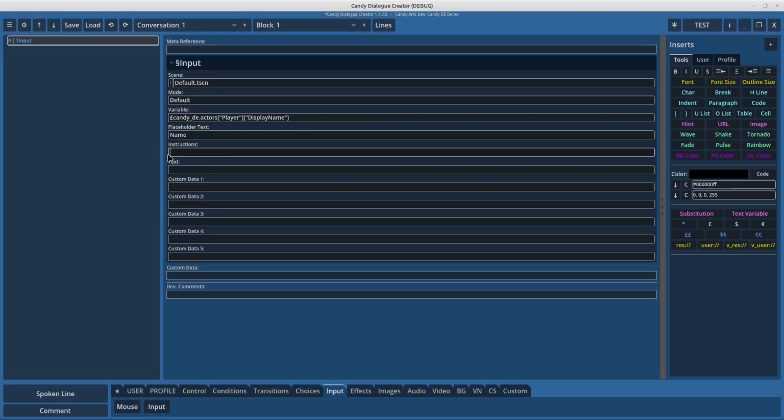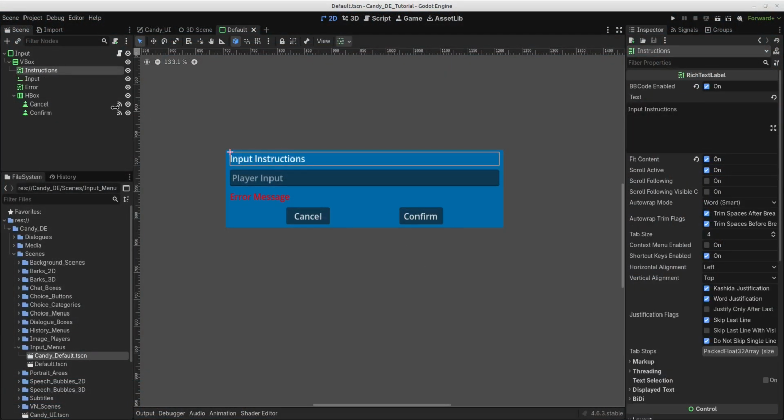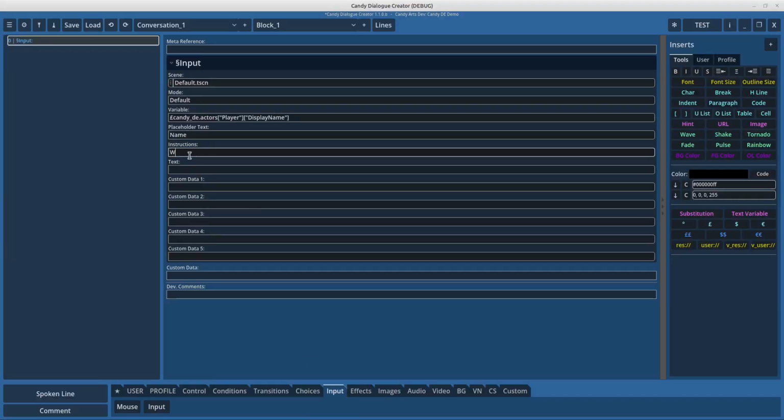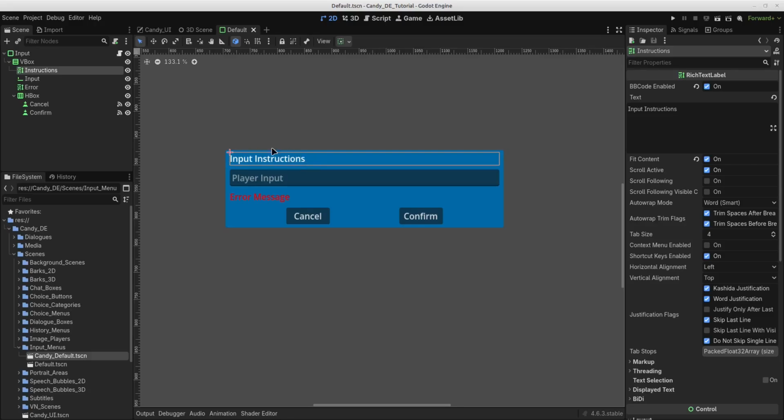I can also provide instructions, and let's look at the scene again. The instructions are here. It's a rich text label. So, here I might want to tell the player, please write your name, or something like that. Like this, what's your name? Or type your name, whatever. So whatever you write here in the instructions data field, in the game it's going to be displayed here.